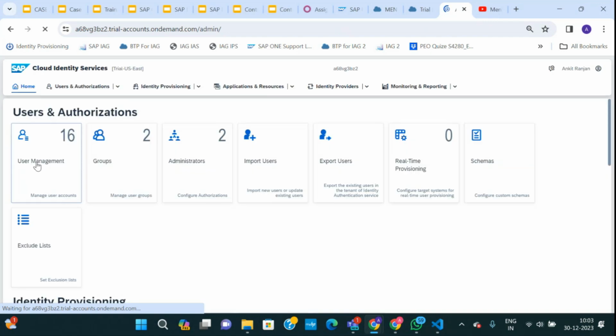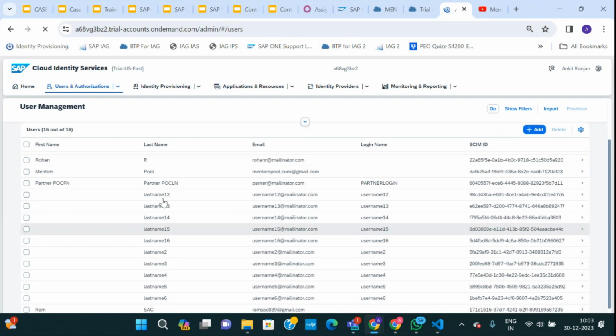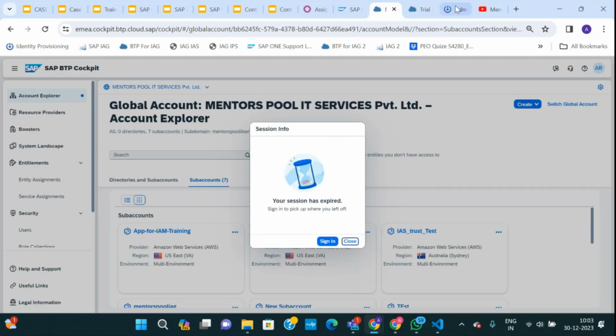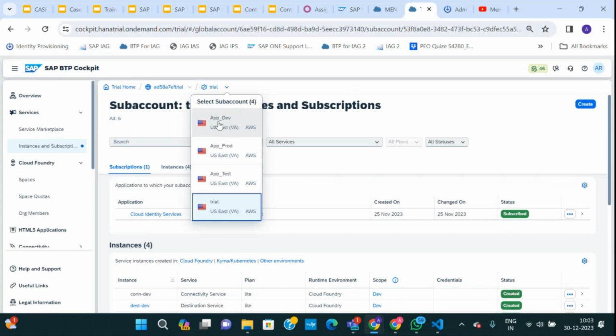So I can maintain all my employee records here, right? See, I can import data and all employees. Now when the employees try to access, they will have to authenticate here. To be able to do that, let's quickly create a trust between IAS and our BTP sub account, the sub account in which my application runs. So see, this is a sub account, this is a sub account, this is a sub account. Maybe there is some application running in this, or in this, or one application running in this, right?